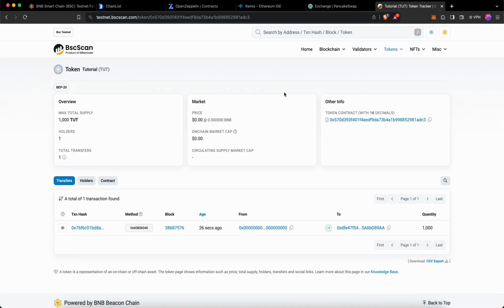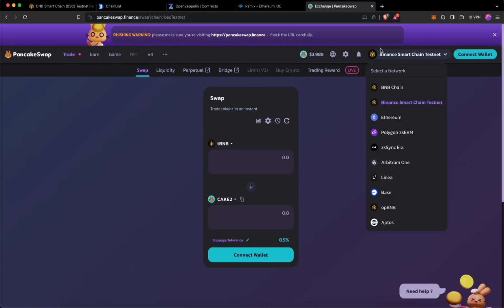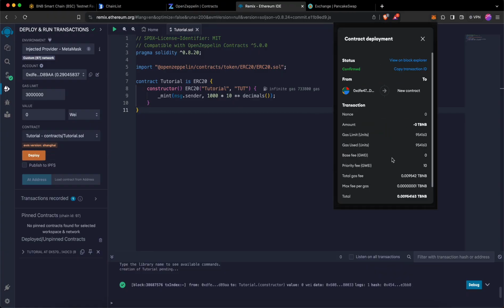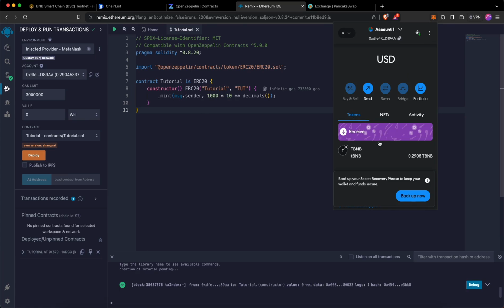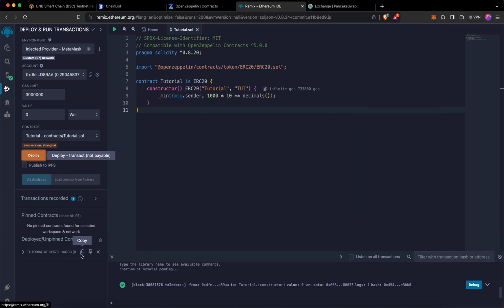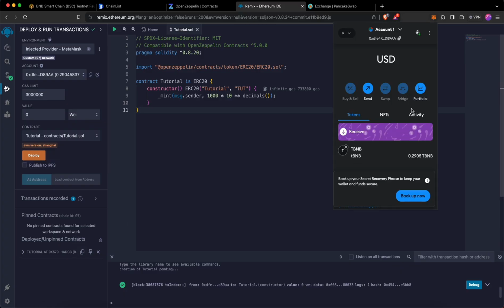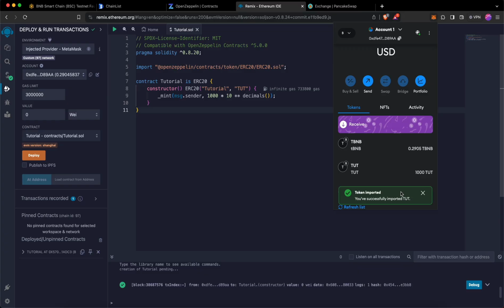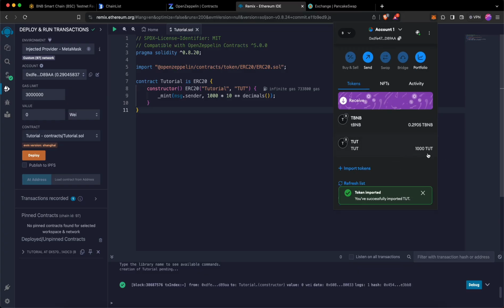And the next step would be, maybe let's try to send this token to another account. For that, first of all, let me copy the address of the token. First of all, you need to import this token in your MetaMask. Here you may notice you have 1000 tut tokens.